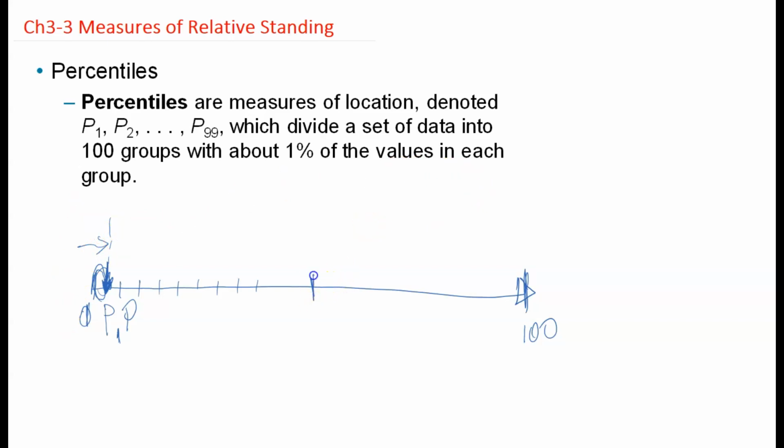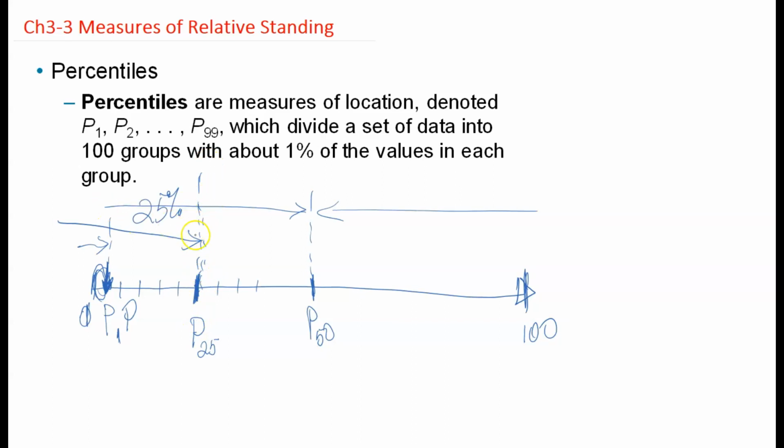Right here in the middle will be percentile 50, the data value that will separate the low 50% of the data values from the high 50% of the data values. If we divide the whole set into quarters, then quarter 1 will indicate the 25th percentile. The data value at the 25th percentile is the value that separates the low 25% from the high 75%.